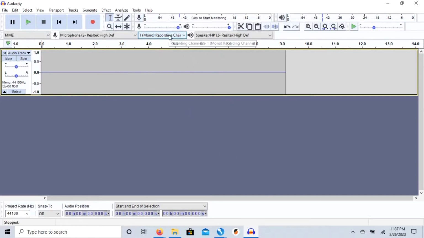Now, if you try to record your voice and it doesn't pick up, I would suggest use this drop down here to change from mono to stereo. Some laptop mics are stereo, some of them are mono. Mine is mono, so we're going to stay on mono. And so that's how you would do that.